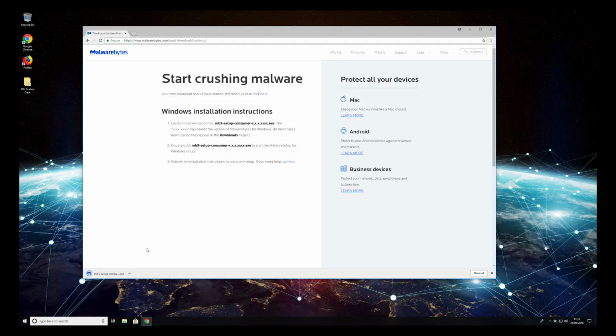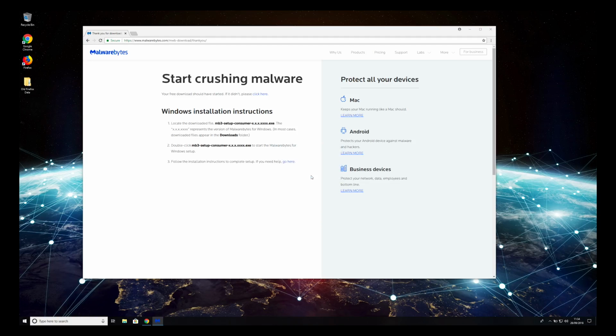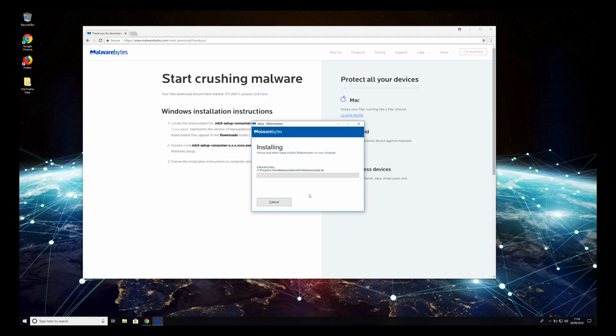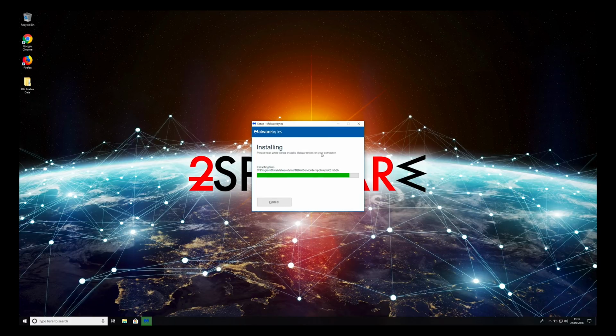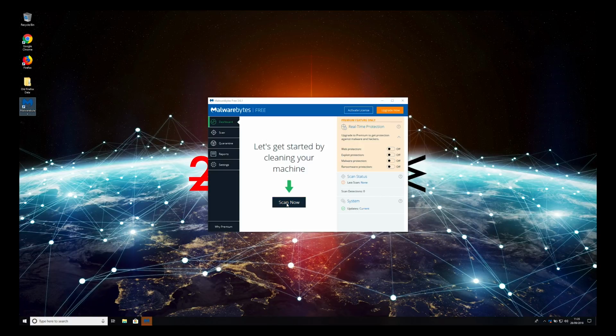After the download finishes, double-click on it to open it and start the installation. Press Yes on the pop-up, select your language and press OK. Then press Agree and install. After the installation finishes, press Finish. When the app opens, press Start Scan.